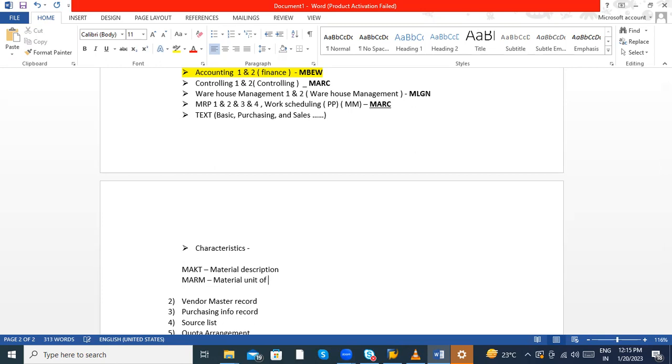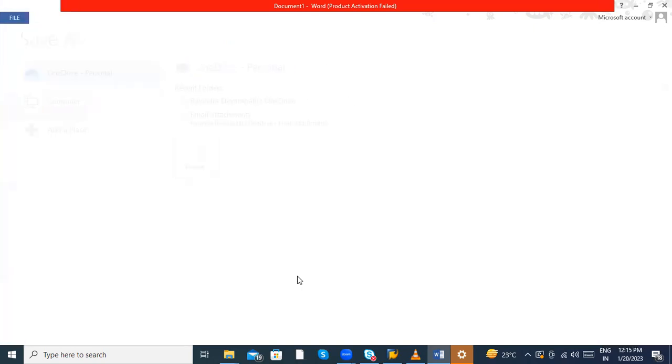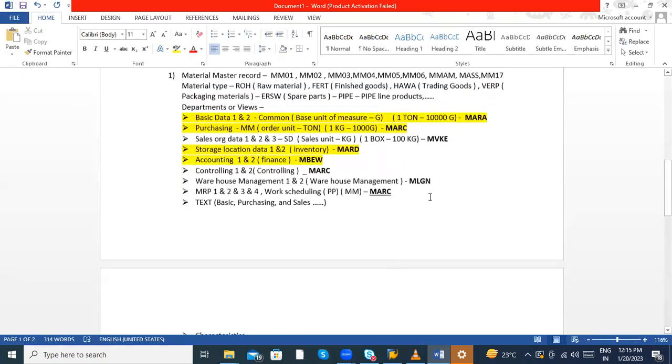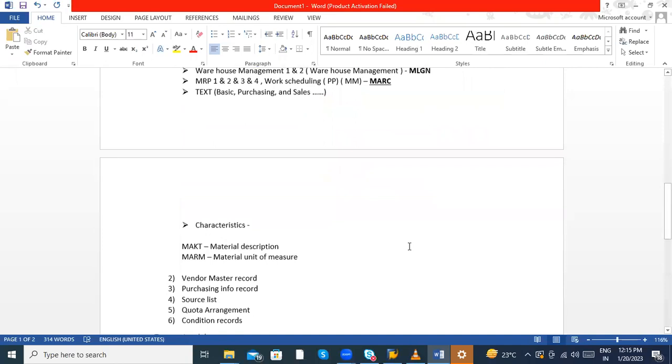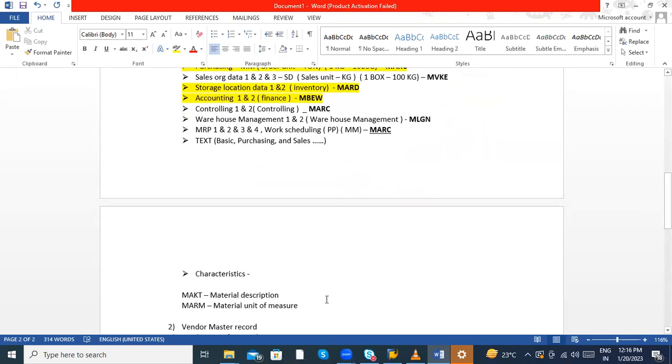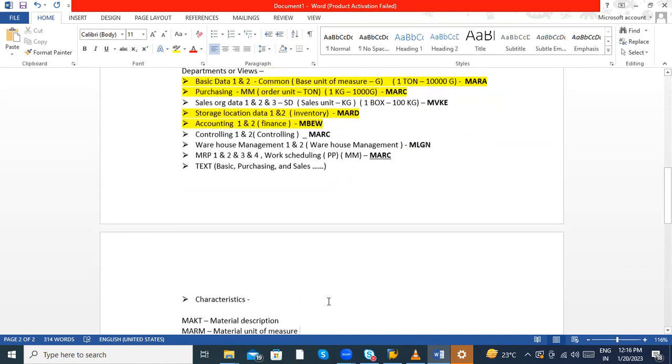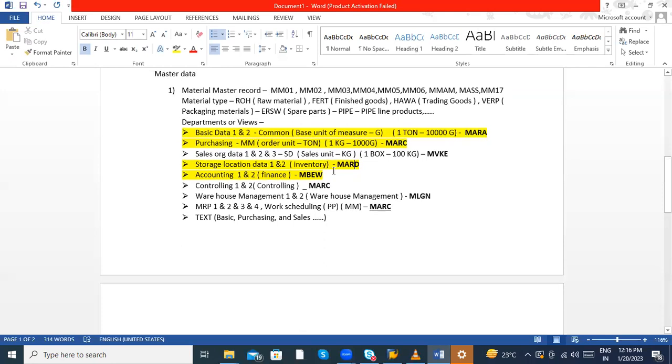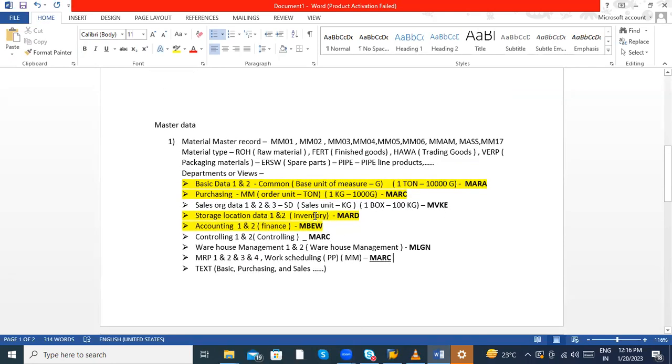There are so many tables, but the major tables are these. Going forward we will get so many tables, and remembering everything at a time is very difficult. So just remember these basic level tables, because from an interview point of view, they will definitely ask which table you are using in the Material Master record.